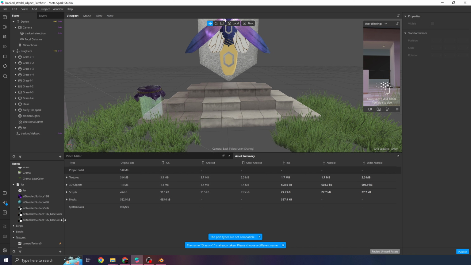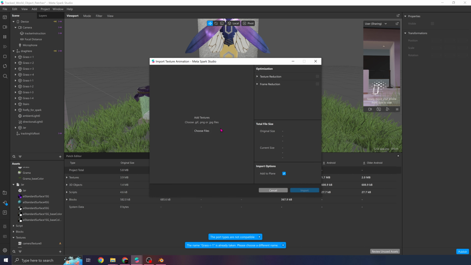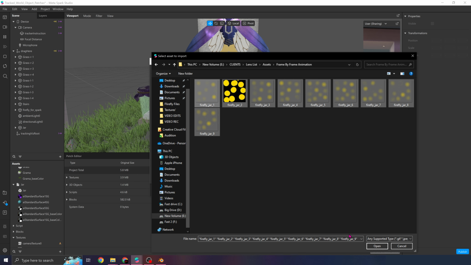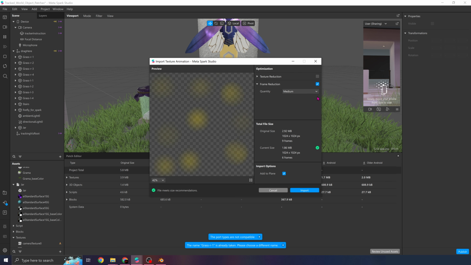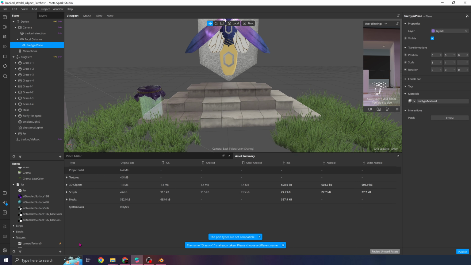Okay, so now we're going to import that texture animation. So we're going to choose these files that we want and open them. And I'm going to click on frame reduction. I'm also going to reduce the textures, and I'm just going to play around with these settings until I like it. So you can see that the original size was 2.92 megabytes and the current size is now 624 kilobytes. So it's perfect. I'm going to import that and you're going to see it right here.